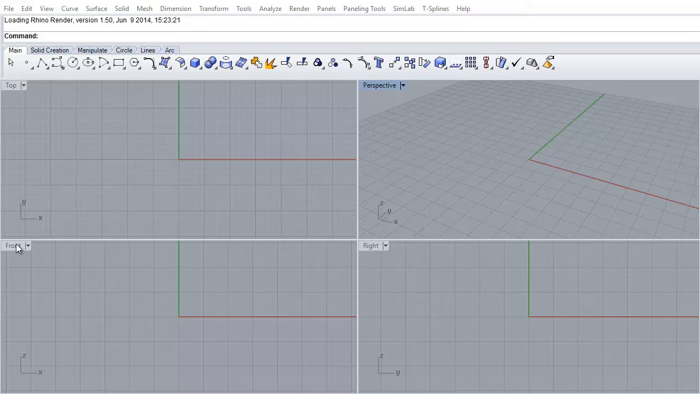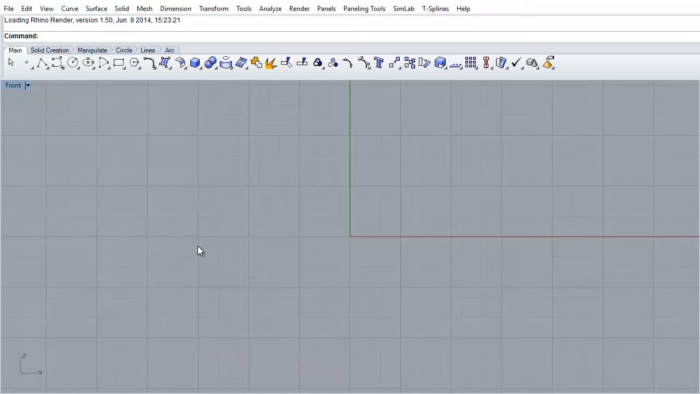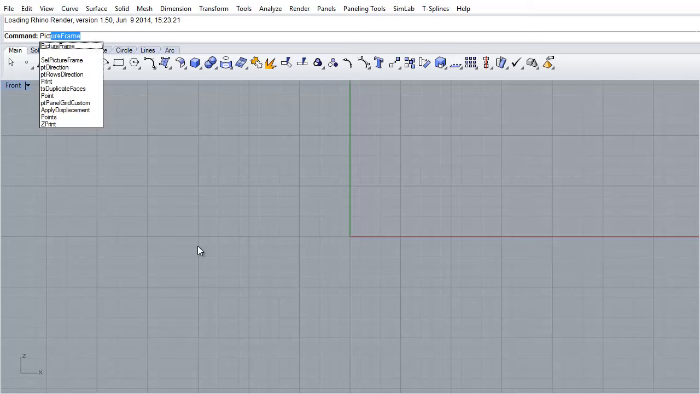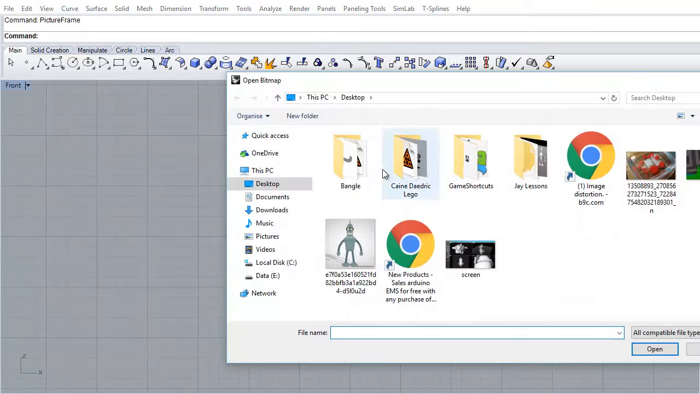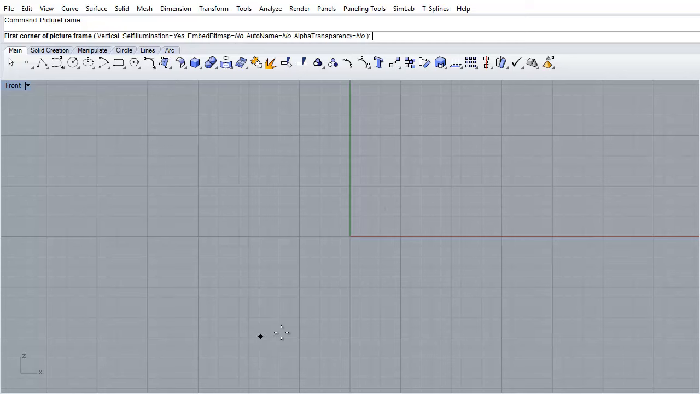Okay, Mr. J, drawing a Bender unit. So we're going to bring a picture frame in first of all. Find this picture frame, as you well know. Find the Bender unit, pull him in.